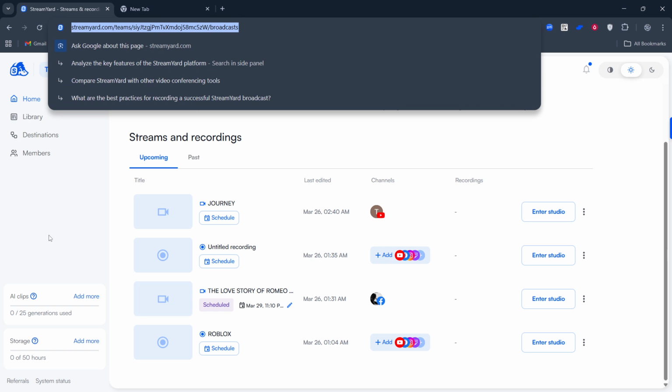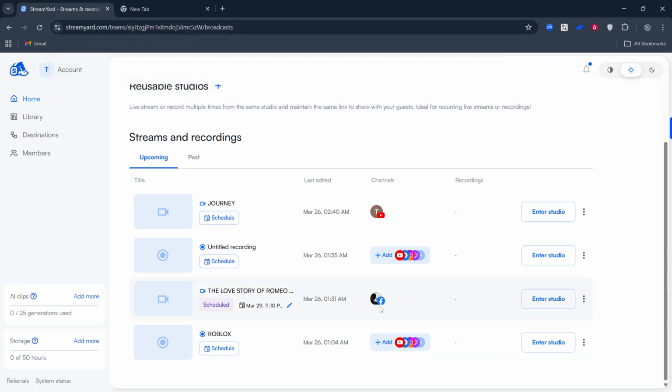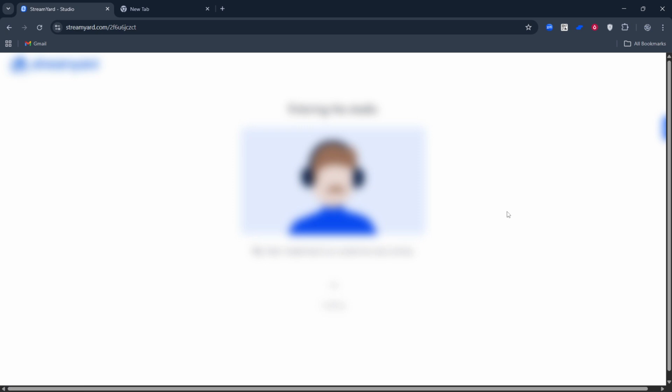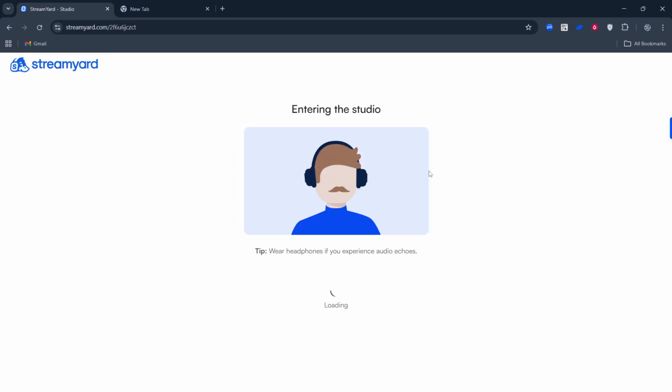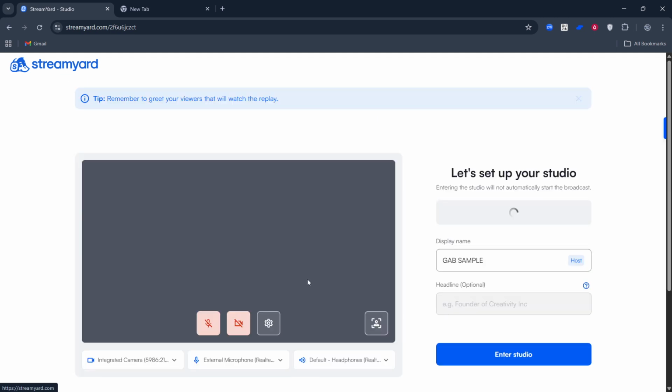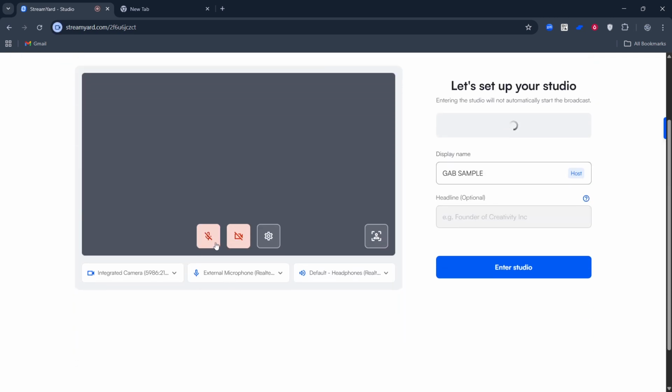First, log into StreamYard and open your broadcast studio. You can enter an existing studio or set up a new one. Either way, the teleprompter works the same. Before you dive in, it's a good idea to check your camera and microphone and make sure your internet connection is stable. The teleprompter is most helpful when everything else is already ready to go.